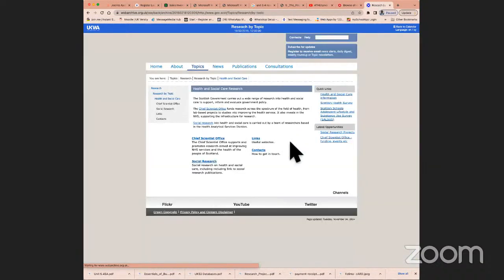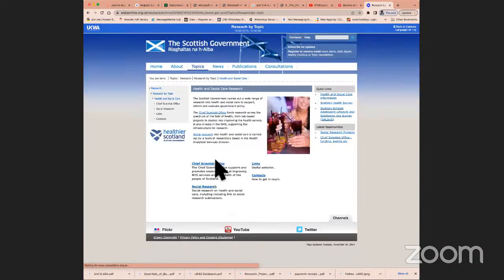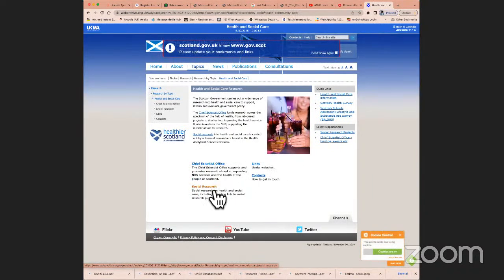So if I go into health and social care, which is the specific area that I want to focus on, then what I would want to do is choose from here a specific topic of research which I want to do, for example, Scottish schools, or Scottish Health Survey.